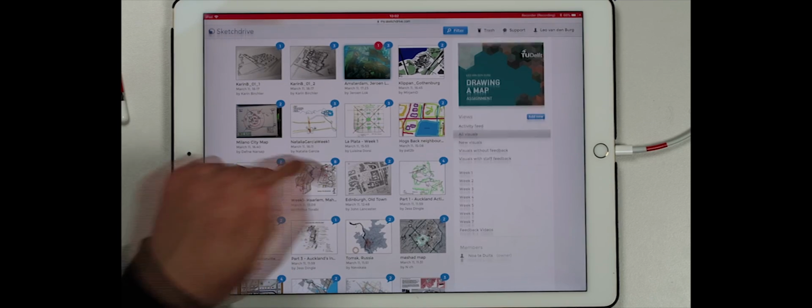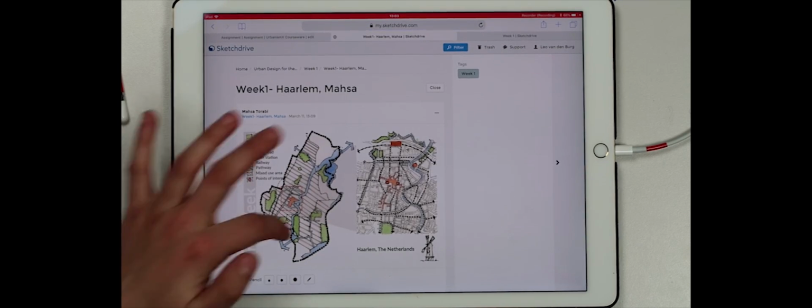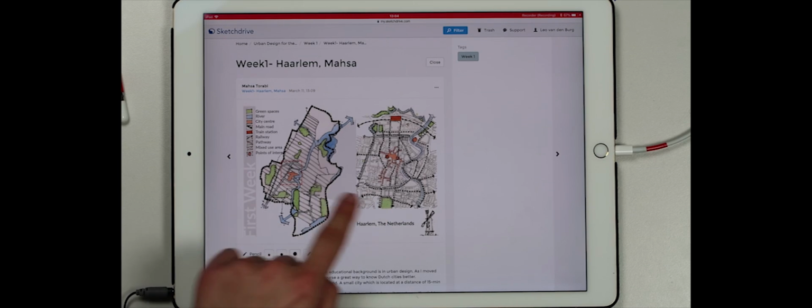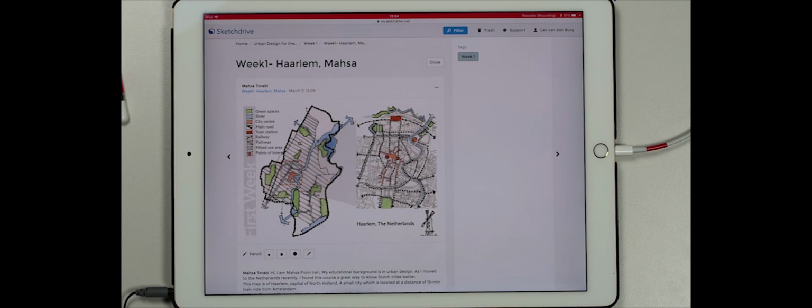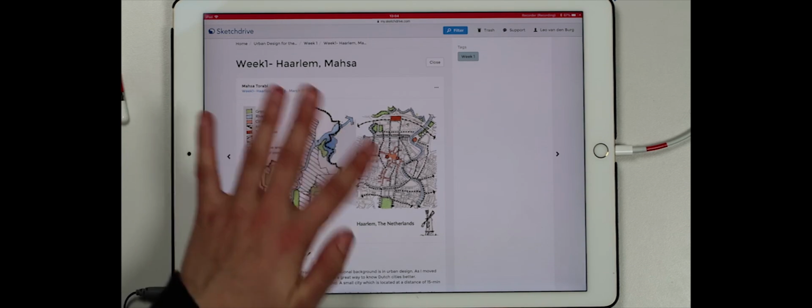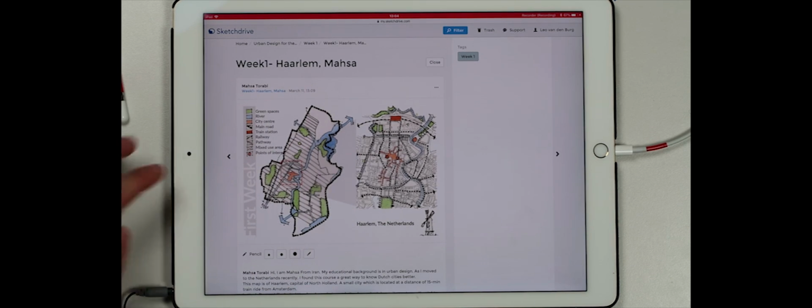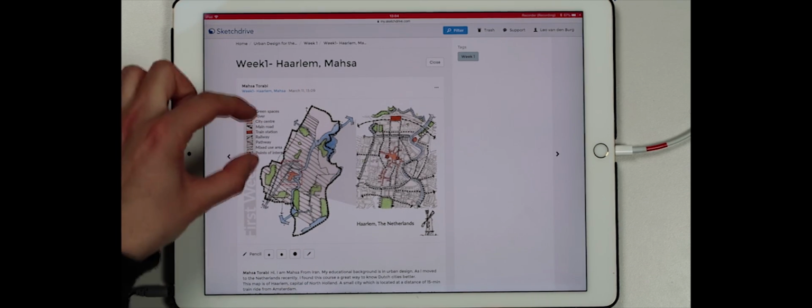Next, we're going to look at a map made by Masa. She's originally from Iran, but she has drawn Haarlem, the current town she lives in. In this map, we can see two scales and a very clear color use, indicating the different elements of her city. She made a really clear legend.